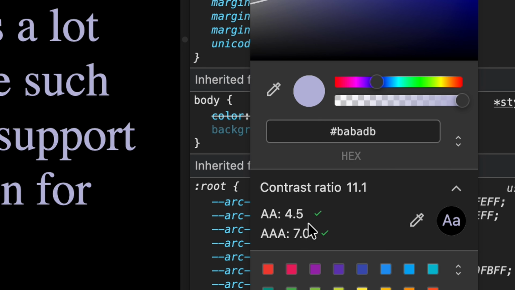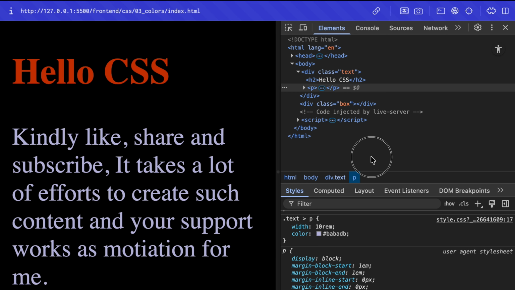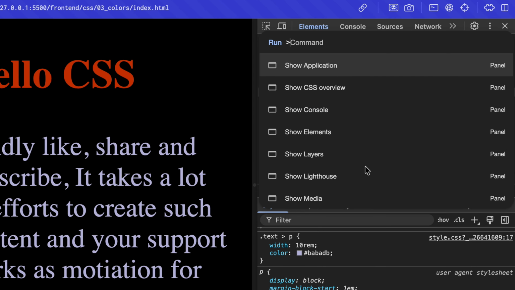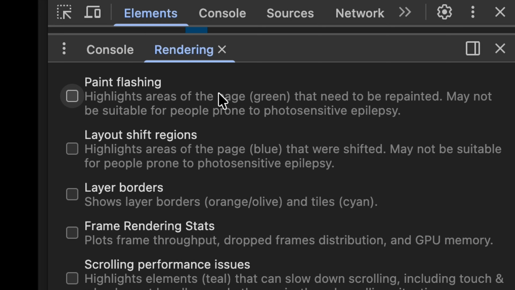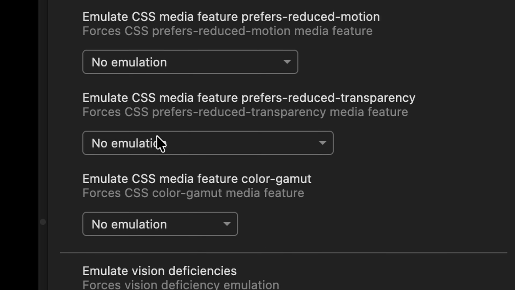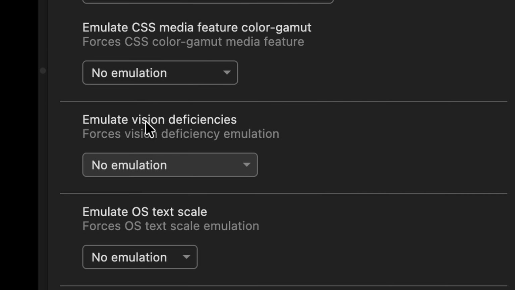Then we have one more thing, which is the emulation of the vision deficiencies. So the Chrome DevTools has a very nice feature of emulating such deficiencies. For example, I will press Command Shift P and I will search for show rendering, and it opens the rendering tab inside the Chrome DevTools. Then I will scroll all the way to the bottom and we can see this emulate vision deficiencies option. You can see a lot of options of what a person can have.